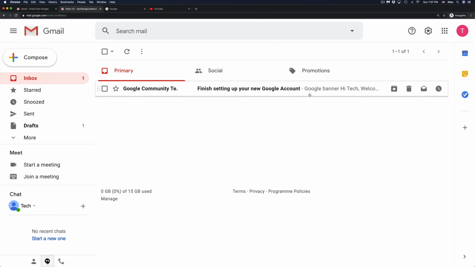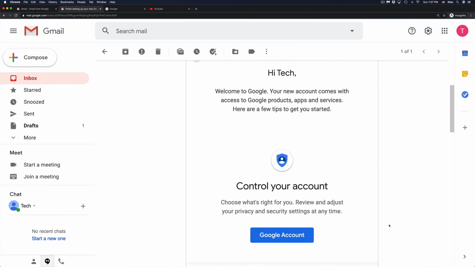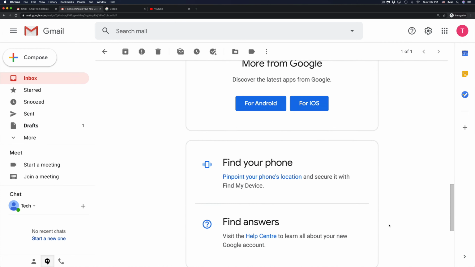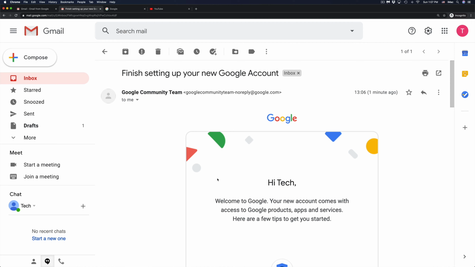So the very first email you should get is from here, Google. So I can see that Google sent me this. I can go into my Google account, try apps, all this stuff. So this is very important. So right now that would be it. As long as you guys have your Gmail account, you guys can sign up for everything else.